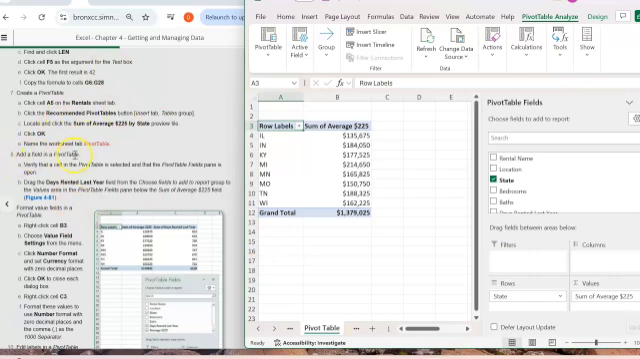Now we are going to add a field to the pivot table. This is task 8. Verify that a cell in the pivot table is selected. Select any cell in the pivot table. So we're going to select here. Okay, any cell is fine.